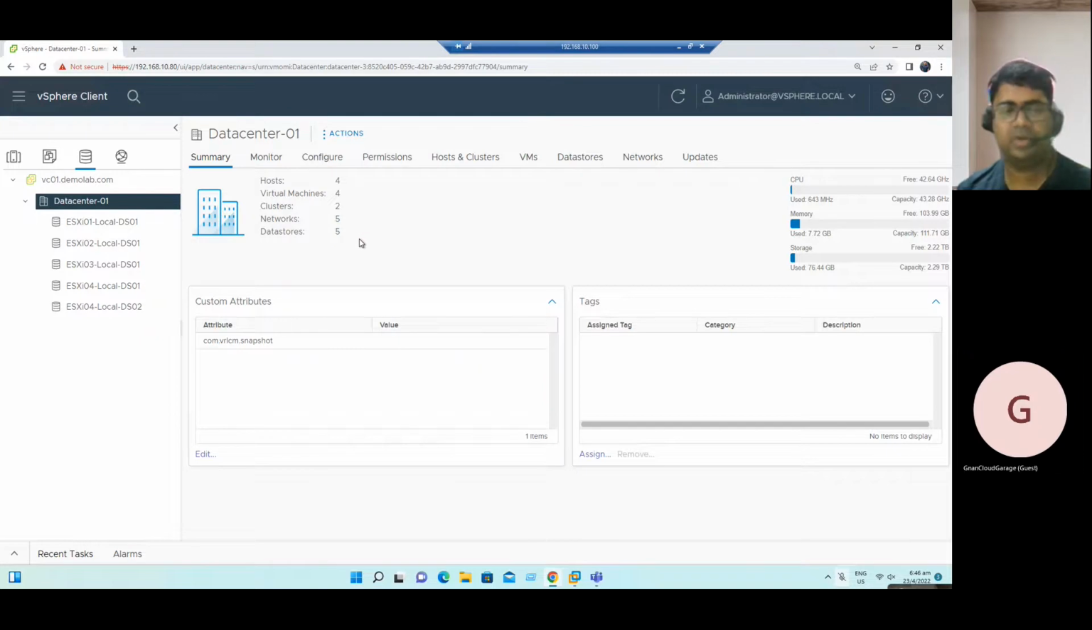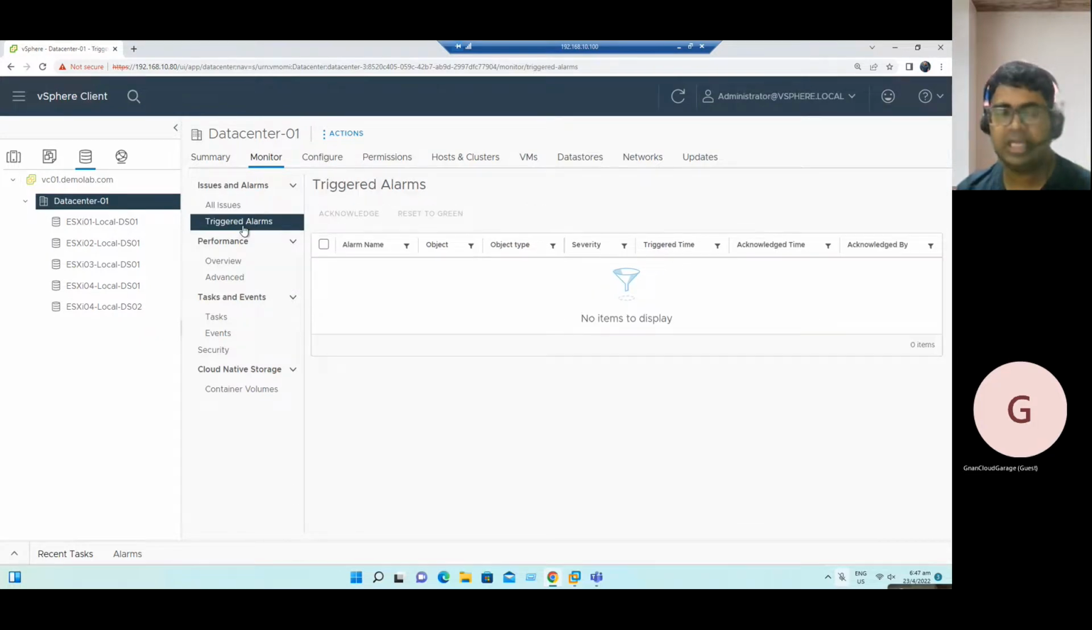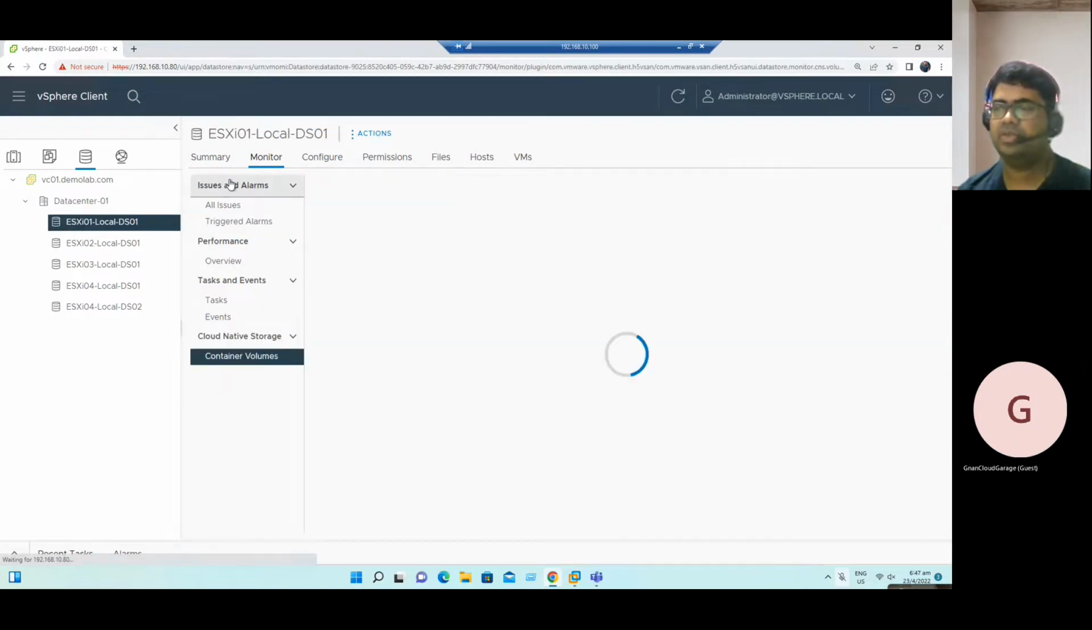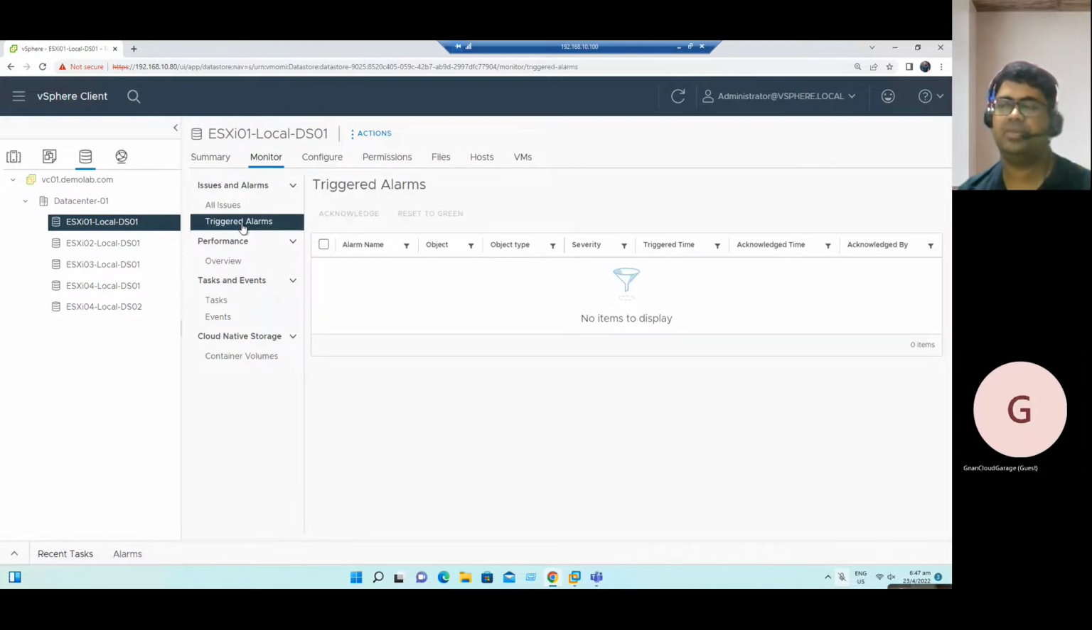If you want to monitor all these hundreds of data stores, for vCenter storage monitoring, in the right pane we have a monitor tab. So go to the monitor tab. Under the monitor tab, you can see the alerts for issues and alarms. If there are any storage issues, we can monitor from the issues tab. And if any real alarm is generated, you will find it in the triggered alarms tab. This is how we can monitor all the data stores. You can monitor at the top level data center level, or you can select individual data stores also. There is a monitor tab available. You can choose all issues and triggered alarms from this tab.